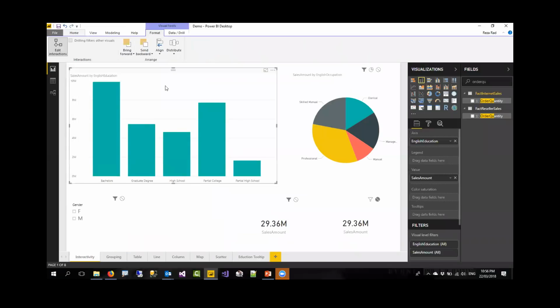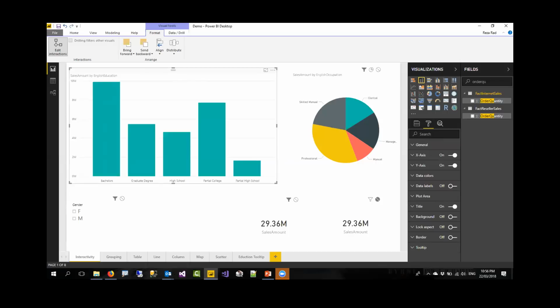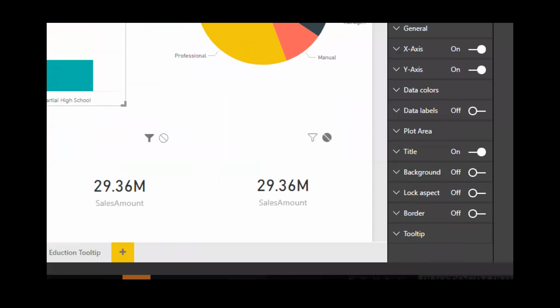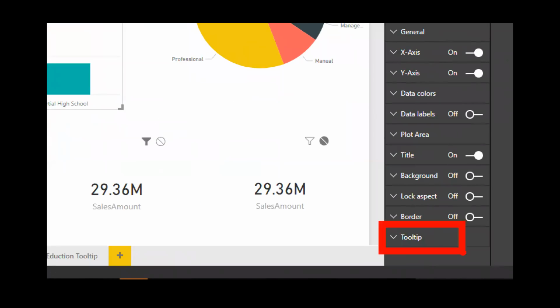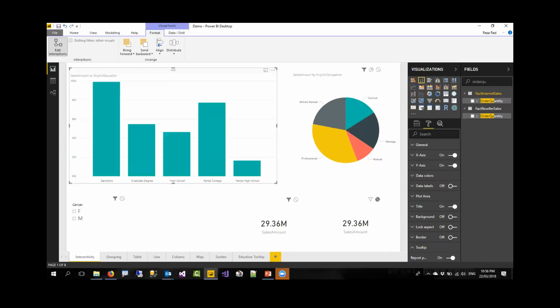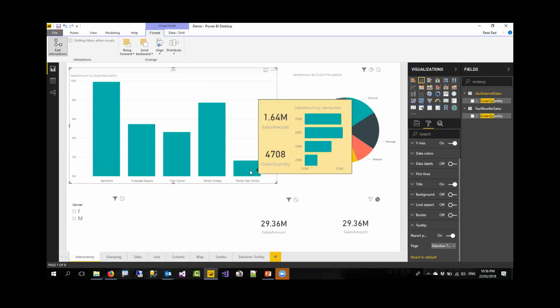Let's say this visual. I select the visual, basically, and when I select the visual, I go to the format. There is a tooltip section at the end. This is the new feature added. Tooltip section, you expand it. You make it report page tooltip on, and you select that page that we just created, education tooltip, right? When you do that, then the next time you hover on this, you will see this report page tooltip.